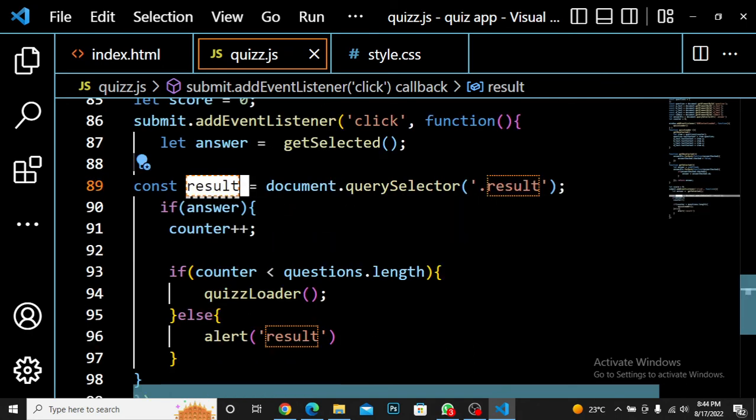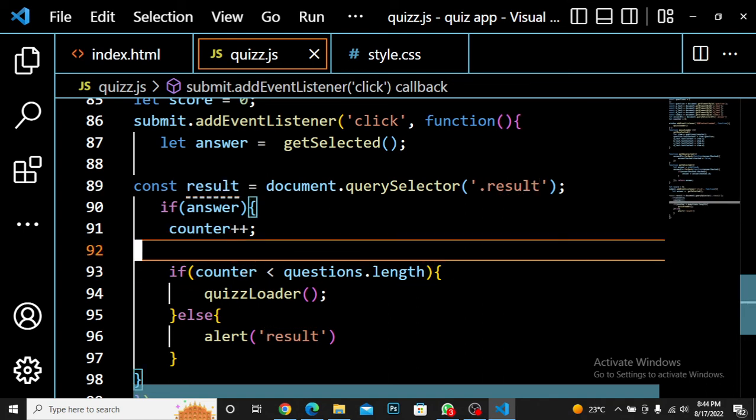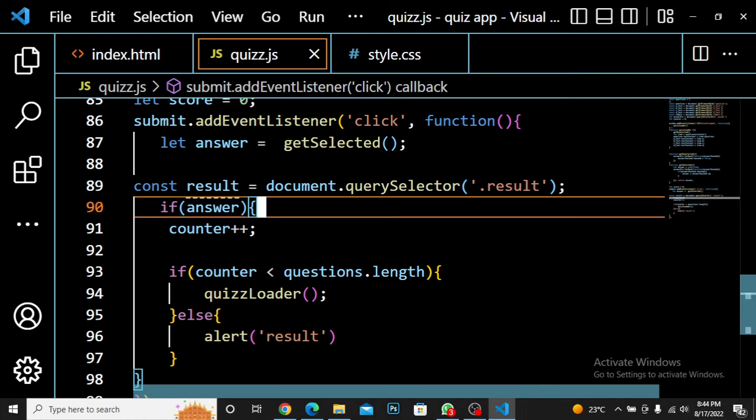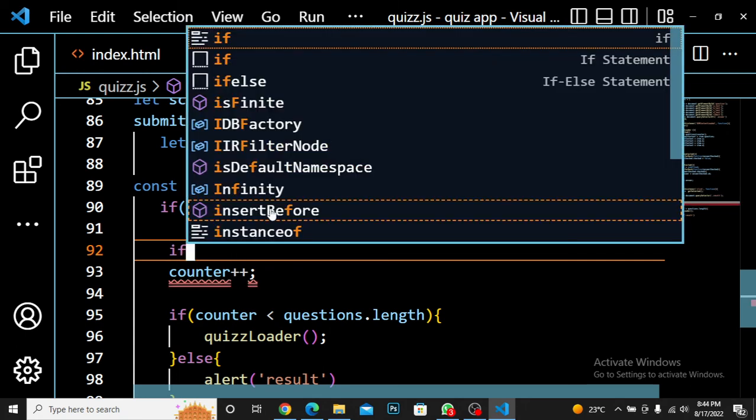Then what next? Then I'm going to make a function here. Say that if, to display our answer, to know the correct one we are clicking on, if the user clicks on the correct answer, then it's going to be adding.